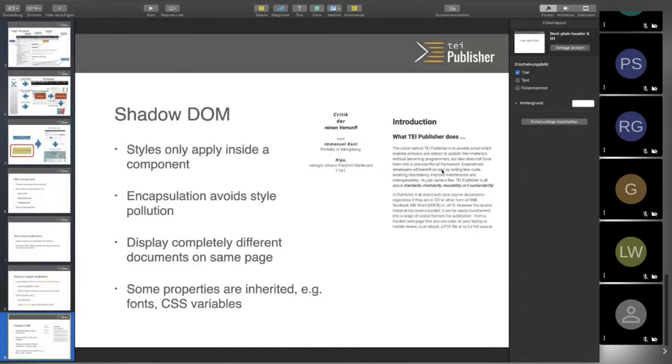The disadvantage is that styles are only valid for this one PB view, in this case for this document, not for the rest of the page. And that's why we need to have those two different layers of styling applied, one for the general web page and one for the PB views showing actual TEI content. However, there are exceptions. Some properties in the CSS standard are inherited. This includes things like fonts, but also CSS variables. And that's another reason why we have this long list of CSS variables in theme.css, because variables are always inherited across the DOM tree. So they will also be visible to Immanuel Kant.